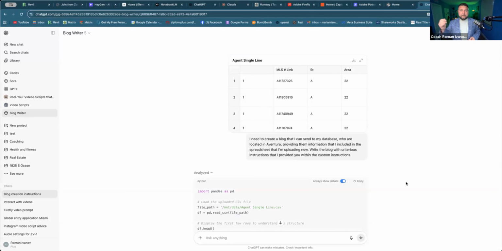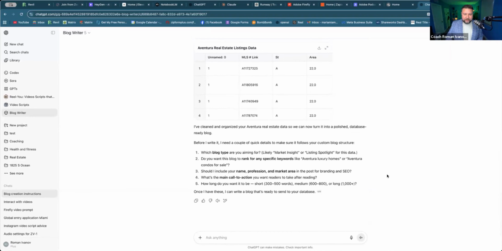Yes, I would say running pay-per-click ads will get you results right away, but it's going to cost you a lot. This I'm showing you only costs you $20 for ChatGPT. The rest is just manual labor, right? So it's still writing the data.